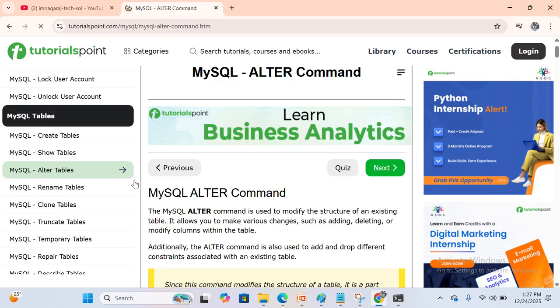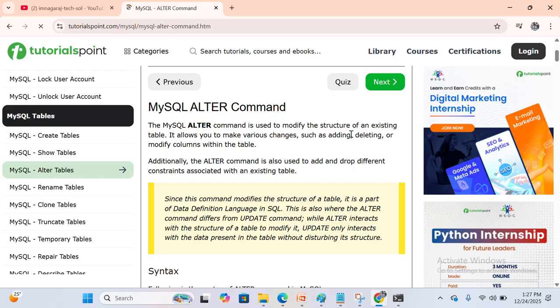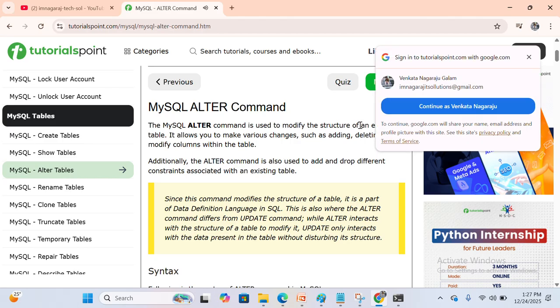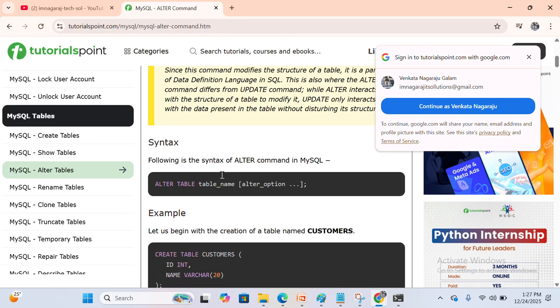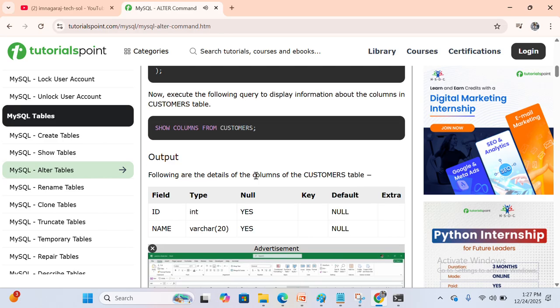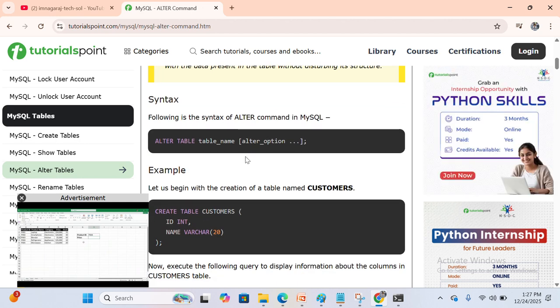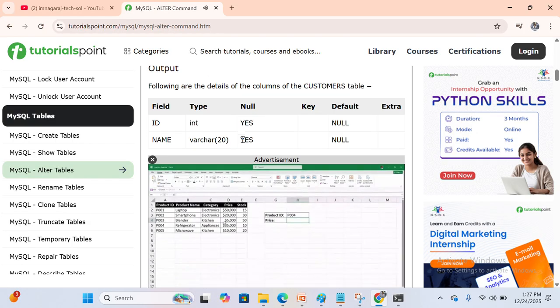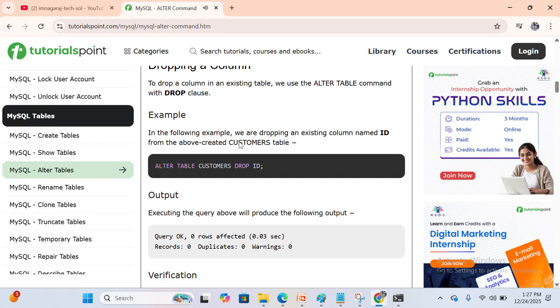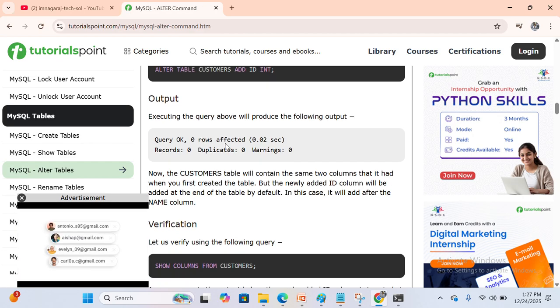This is the alter command. The alter command is used to modify the structure of an existing table. It allows you to make various changes, such as adding, deleting, and more. We have to do many operations with the help of the alter command for an existing table in a database. Already I told how to create and how to use alter. This is the syntax I explained in the PowerPoint presentation. Dropping tables is also there in MySQL servers, and how to show. So many operations are here now.